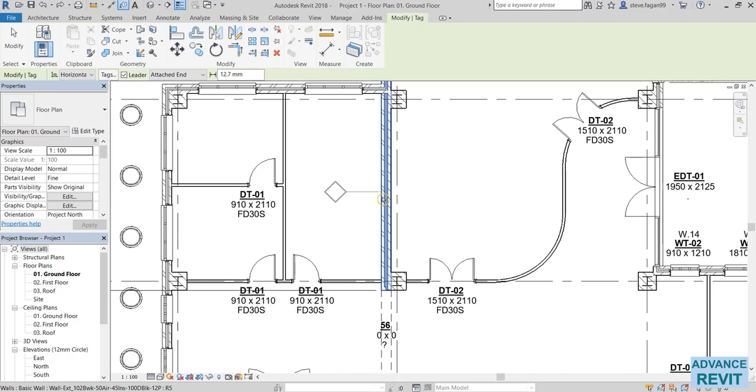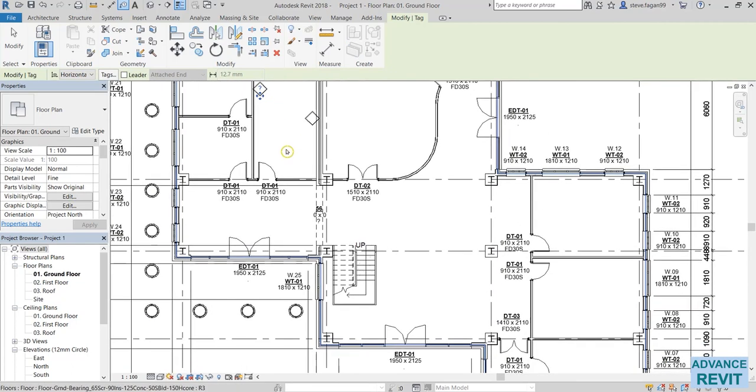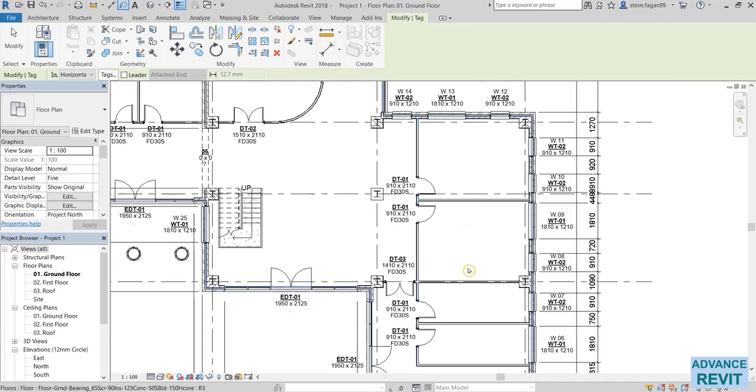And currently there's a leader attached, so I don't want that to be attached. So if I come to the options bar here, there's my leader. I'll just untick that. So now when I hover over the wall and get the preview, the tag doesn't have a leader. So I'll do the same for just a couple of partitions and the external wall.